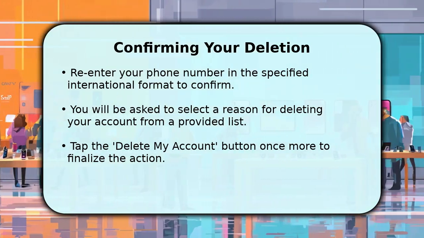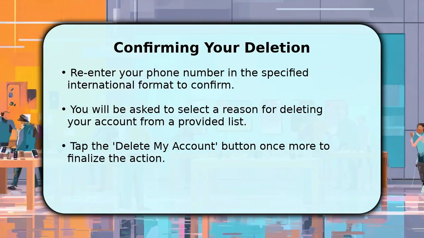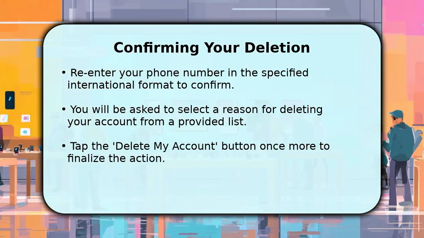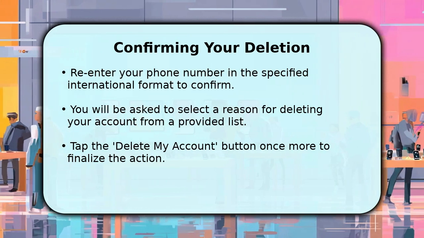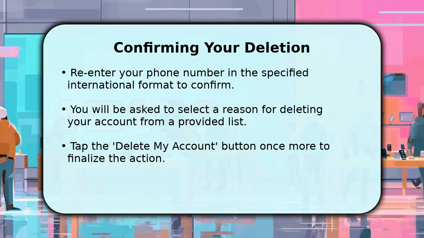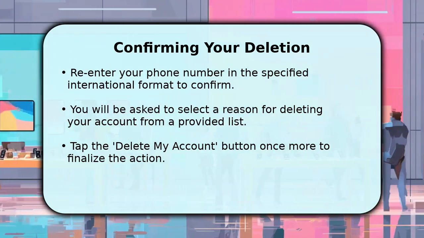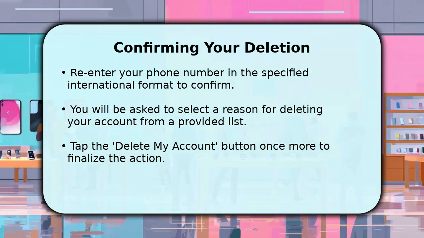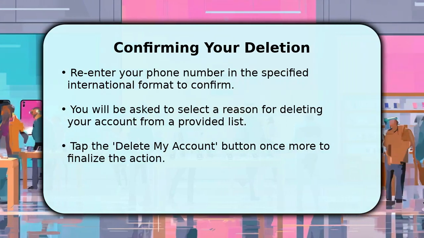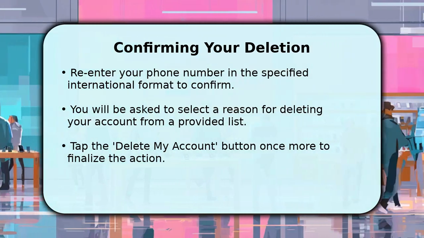You will also be asked to select a reason for deleting your account from a drop-down menu. Choose the most appropriate reason. Finally, tap the Delete My Account button again to confirm your decision. Your account will be immediately deleted, and all associated data will be permanently removed. You will not be able to recover this account later.